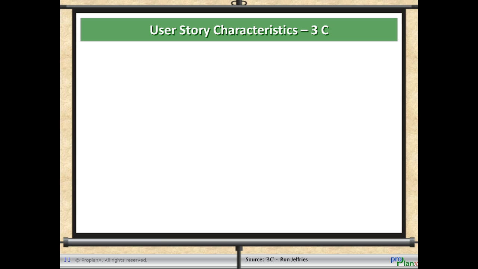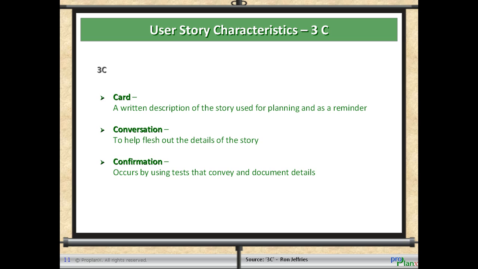User story characteristics: 3 C's. According to the author Ron Jeffries, the nature of a user story represents the 3 C's. That is, card, conversation, and confirmation. The card is a written description of the story used for planning and as a reminder. Conversation with the customer helps to flesh out the details of the story. Confirmation occurs by using acceptance tests to ensure customer intent is implemented.